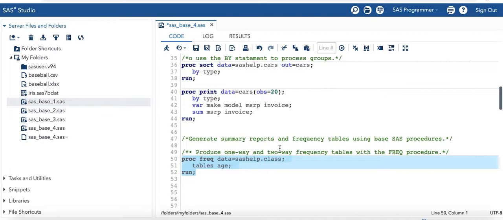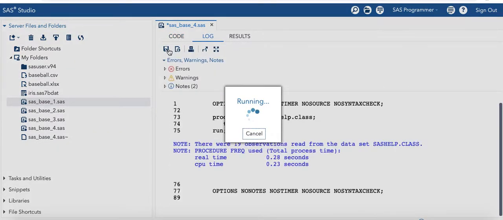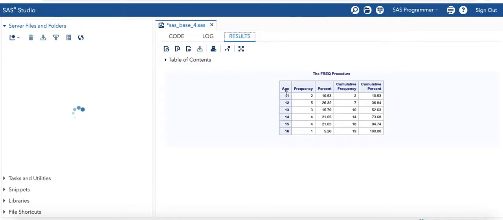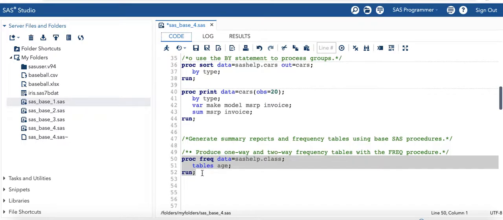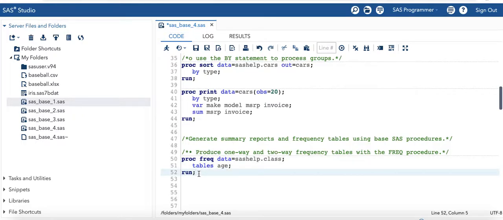So this is a one-way frequency table. We just basically get the frequency by age, the percent, cumulative frequency, and cumulative percent. So it's kind of a useful little summary table. Now let's look at what a two-way frequency table looks like.